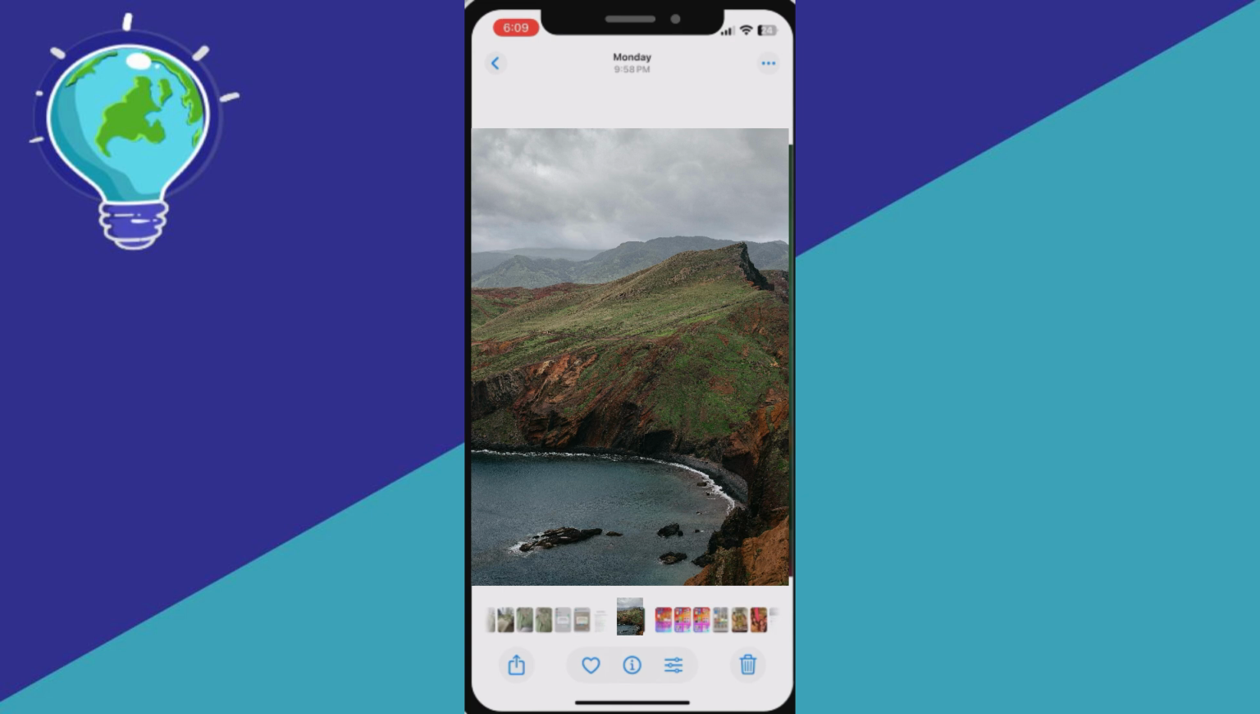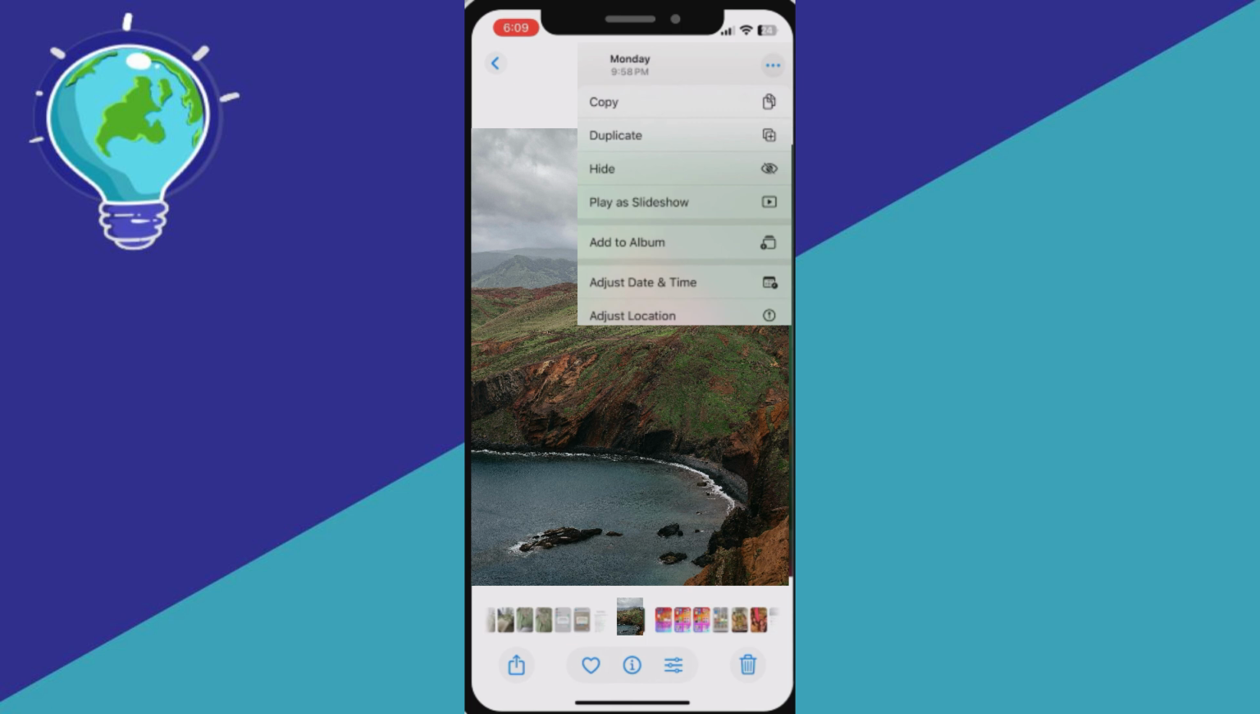So what you're going to do is first open your photo or your album and select the specific photo that you want to hide. For example, over here we have our image. So what you're going to do is select the three buttons at the top right. After you click that, there should be an option called hide, and simply click on hide.